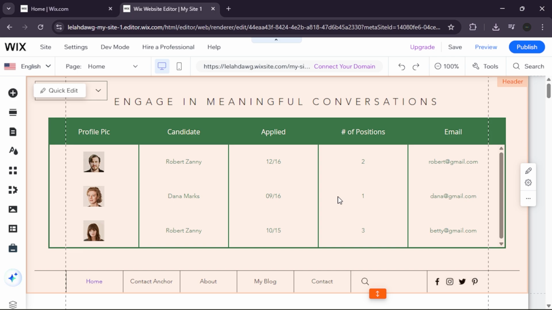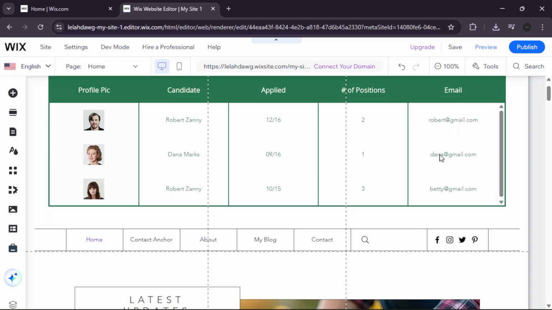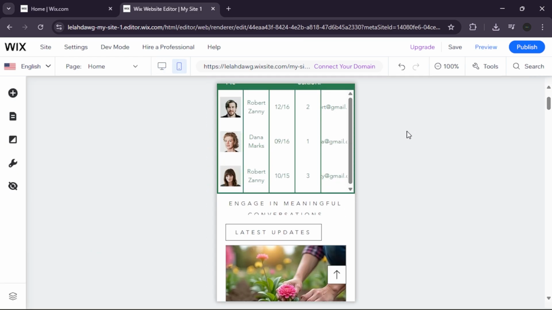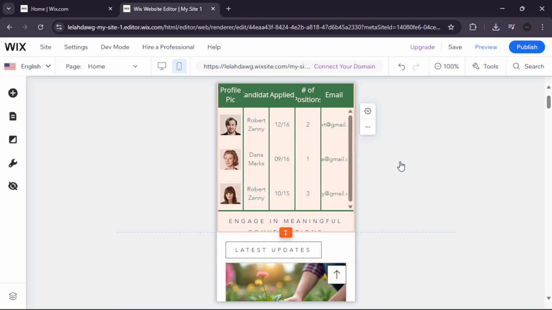At the top of the Wix Studio editor, click on the mobile icon to switch your view. Review your layout and identify any heavy elements like high-resolution videos or complex grids that might be slowing down the mobile load time. This is the breakpoint phase.